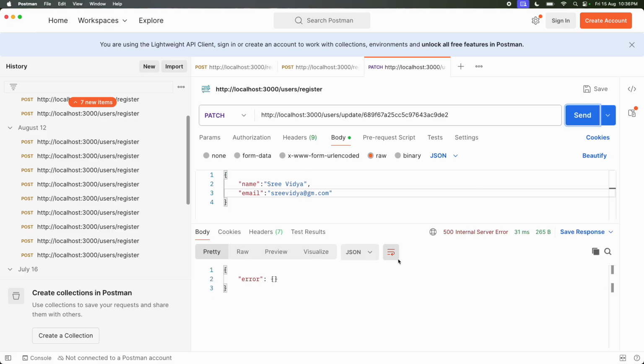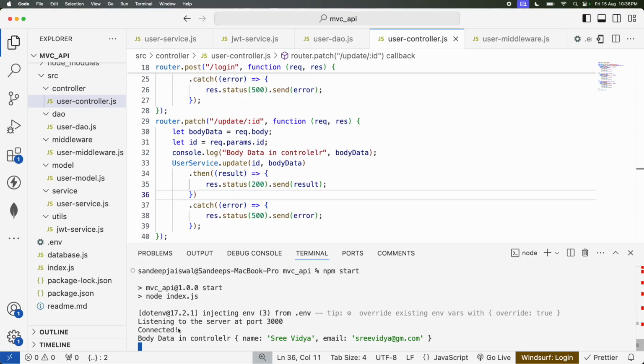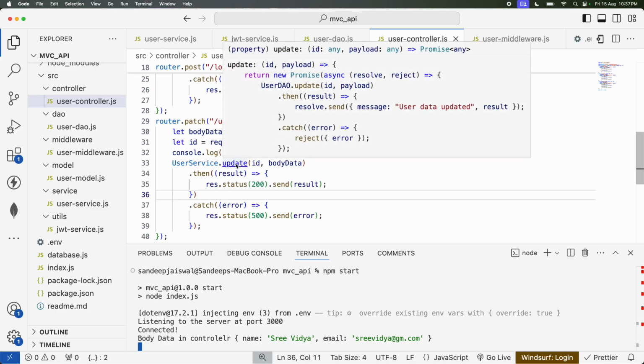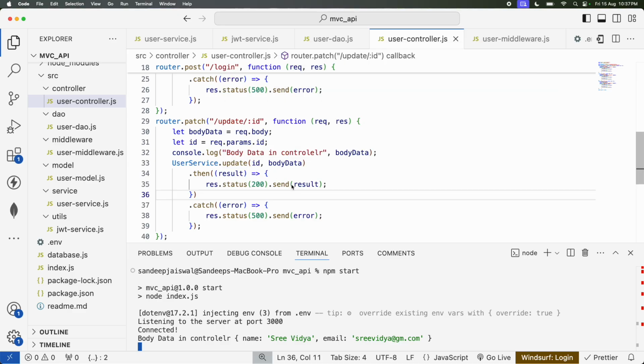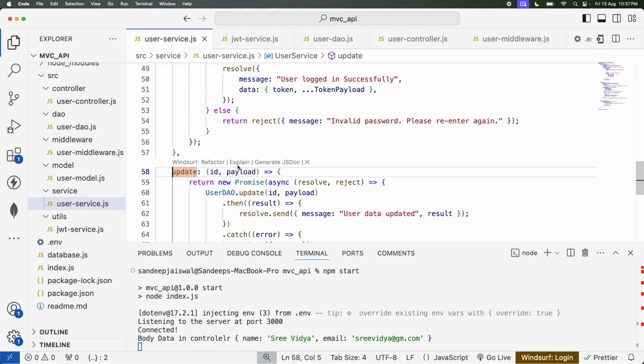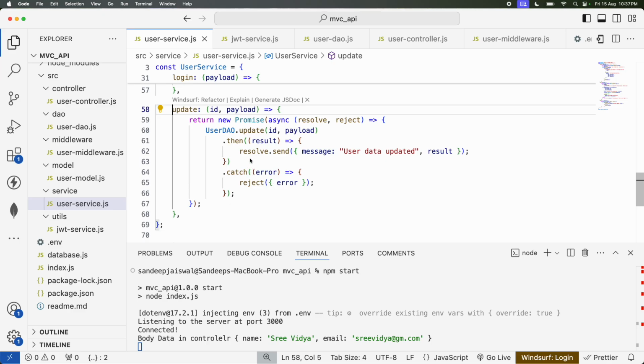Let's check with this whether it's happening or not. Okay, it's an error. What is the error? Body data in controller. So it's Srividya and srividya@gm.com. Where is it breaking? Maybe the service resolved dot send you have used. Rest dot send. Yeah, fine, it's fine. Let's see in the service page. Oh, without the send. Okay, fine. Got it.